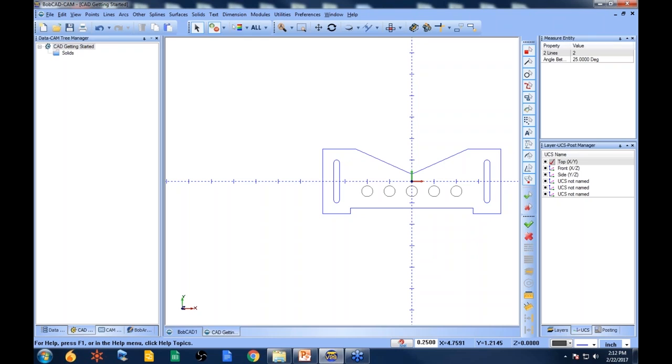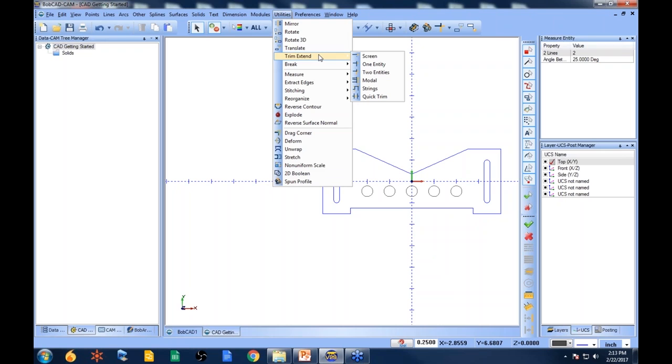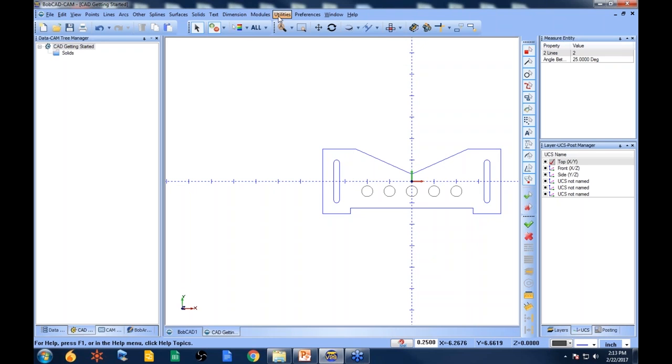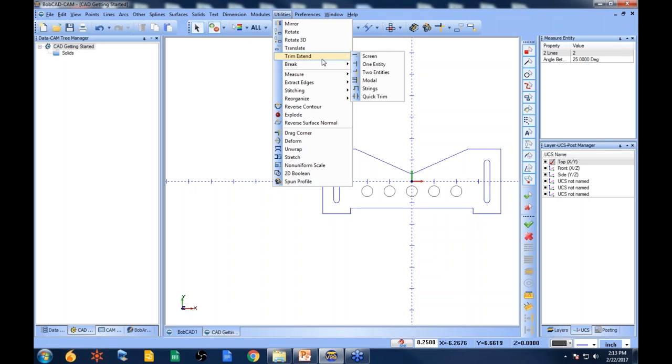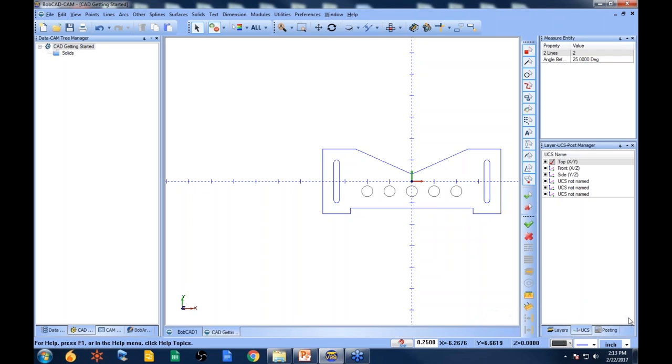Al, do I have that trim on version 23? You do. If you go to trim and extend, you should have trim screen, which is the one that you're looking for. Okay, cool, thank you.